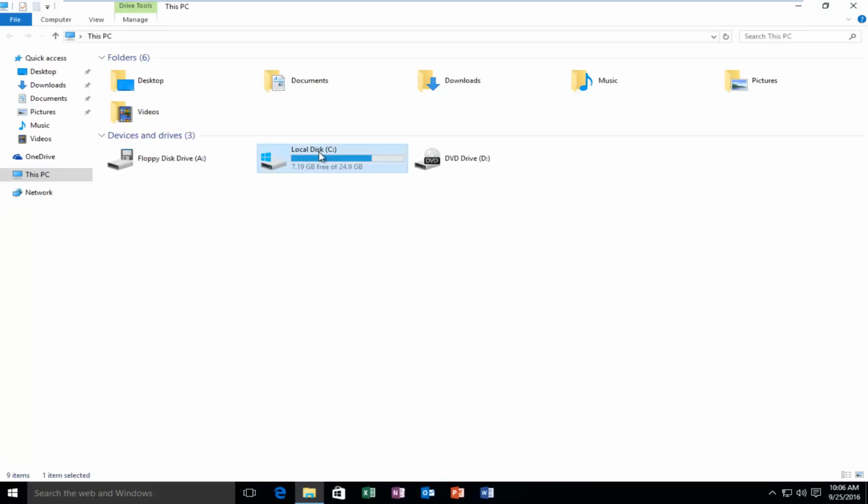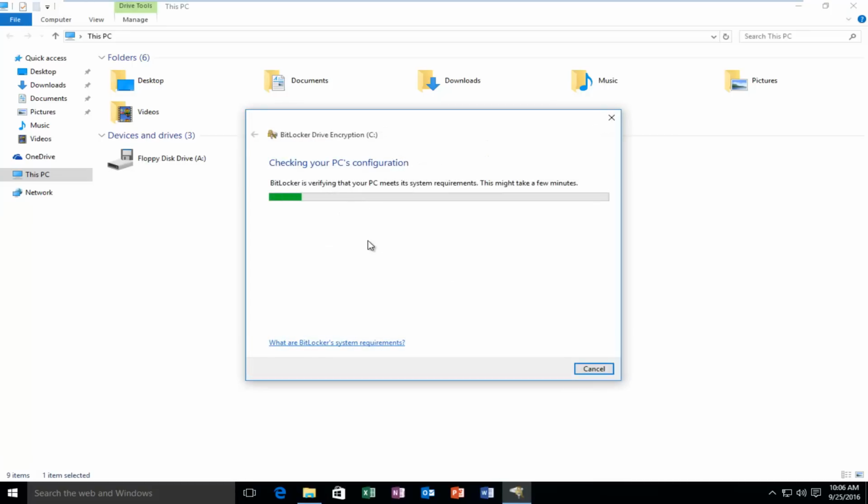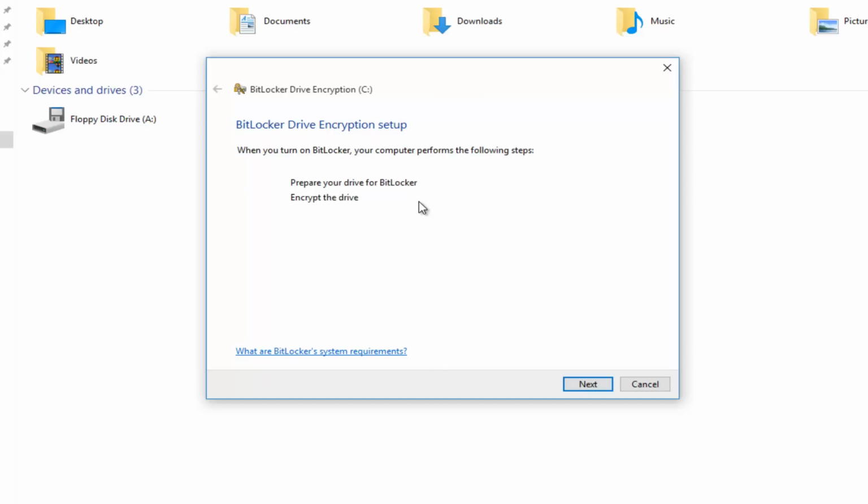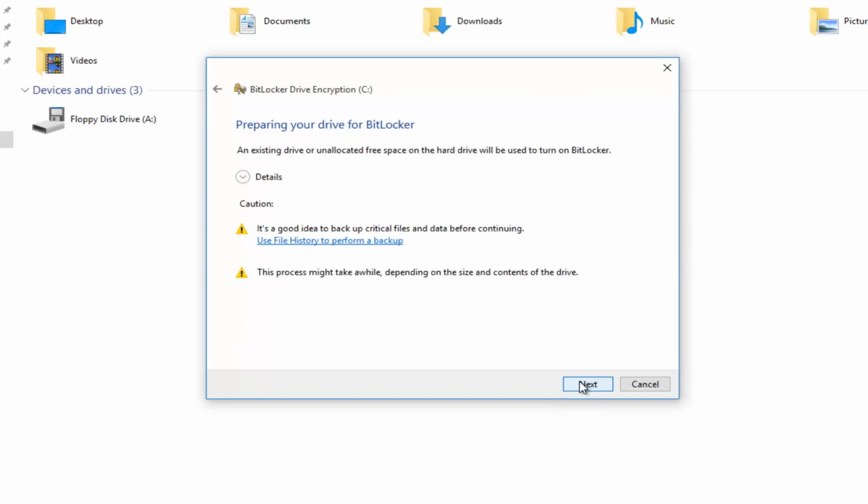Now again I'm going to right click on our drive and then left click on Turn on BitLocker. Right now it's just verifying that our PC meets the basic system requirements. This may take a few moments. Then you'll receive a little notification saying BitLocker Drive Encryption Setup. When you turn on BitLocker, your computer performs the following steps. It'll prepare your drive for BitLocker and it will also encrypt the drive. Then you want to left click on Next at the bottom here.